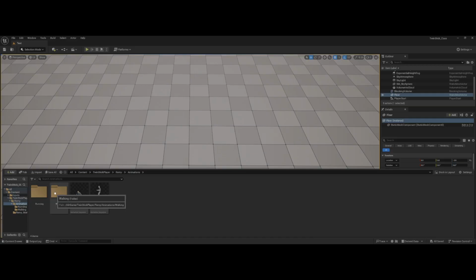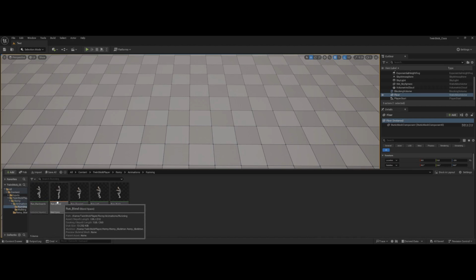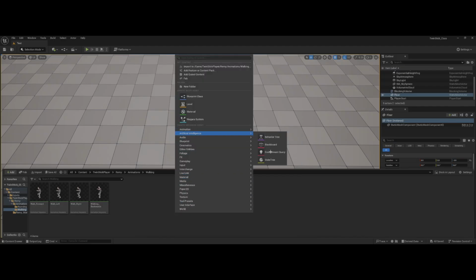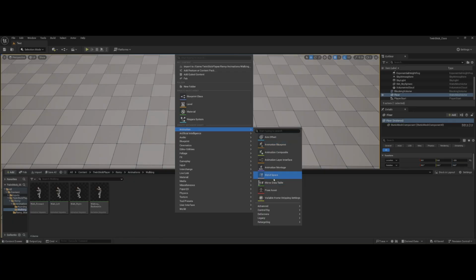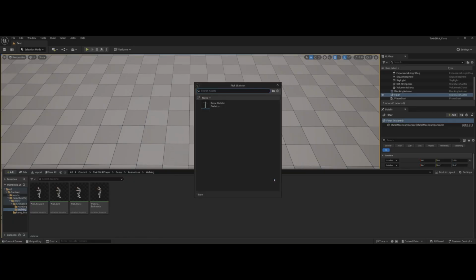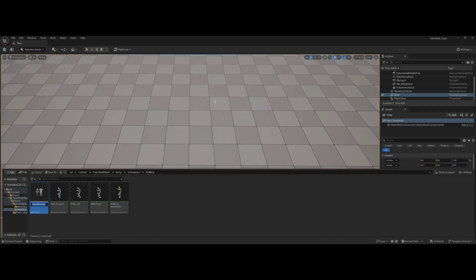Awesome. So what we're going to do first is, just like we had for our running, we have a blend space somewhere. Yes, this run blend space. We have this blend space for our running. Let's make one for our walking as well. So under animations, let's go in walking and make a blend space. This is going to be the exact same blend space that we did for the running. So I'm just going to quickly make it so we can continue on. So I'm going to call this walk blend.